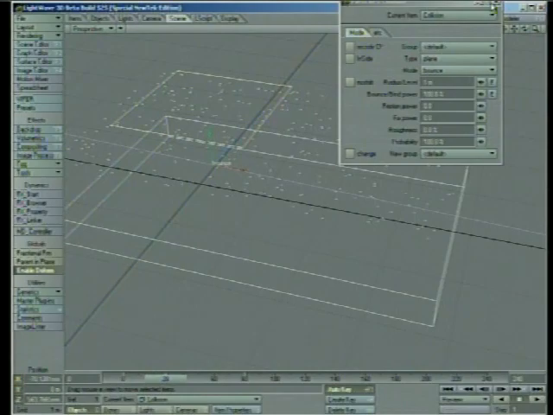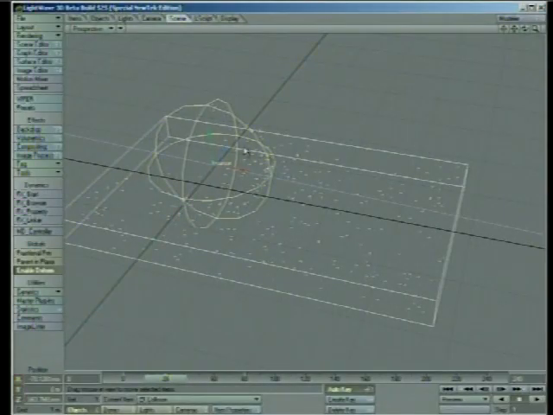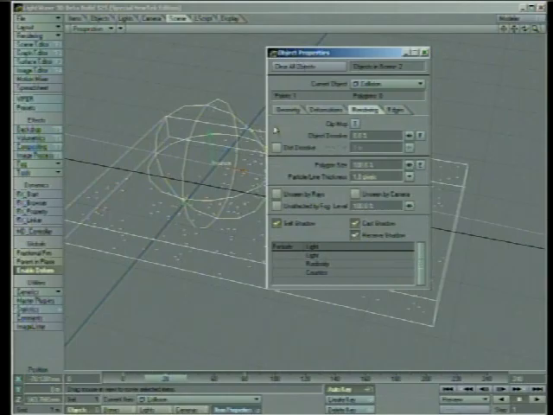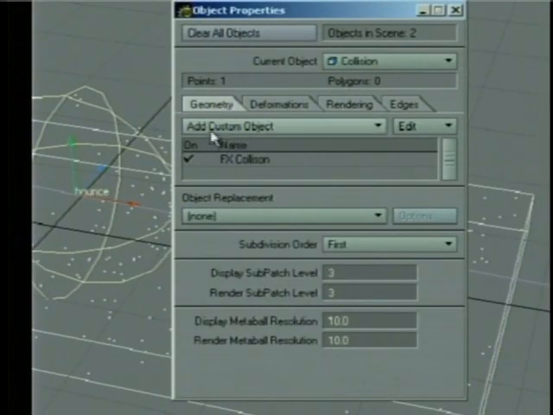Okay, the first thing we want to do is, let's go ahead and set this back to sphere here. And I'm actually going to show you something about this custom object here. If we go to the item properties for that object, you can see it's actually a regular Lightwave object. But under geometry here, custom object, you'll see FX collision.